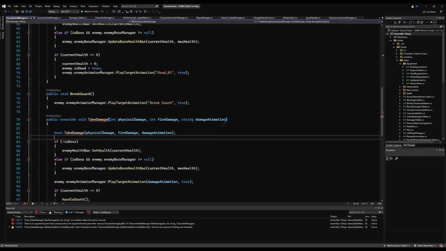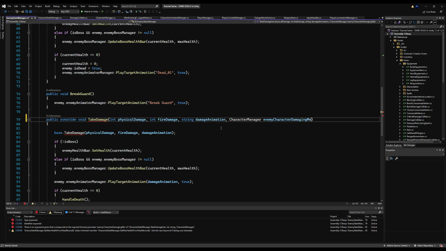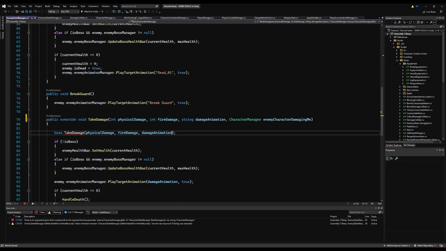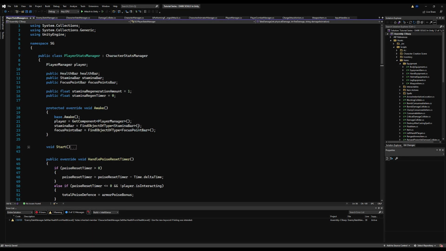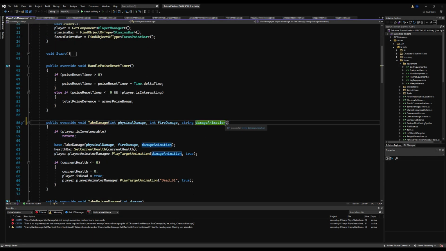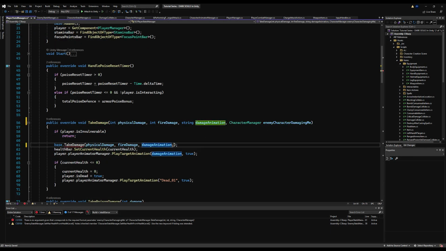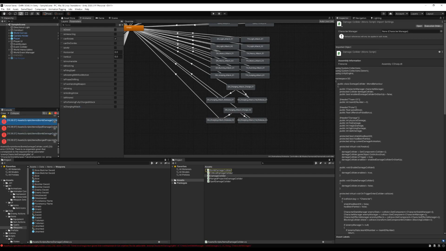Now, anywhere you're getting an error, like here we do, this is the enemy stats manager. Make sure you add that variable for a character manager, enemy damaging me, and then pass it here because we're overriding it on the enemy and player stats manager, overriding the base take damage function on the character stats manager. So just add in that character manager enemy character damaging me on both of those, and you're good to go.